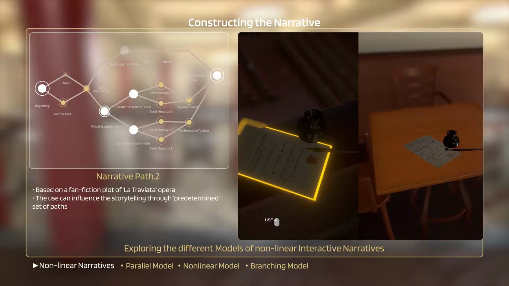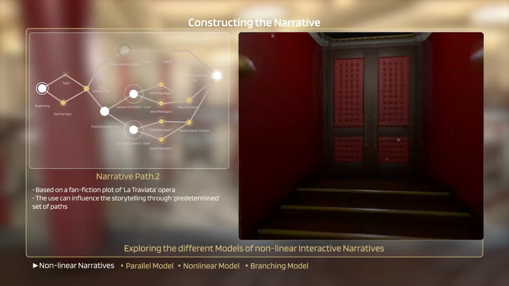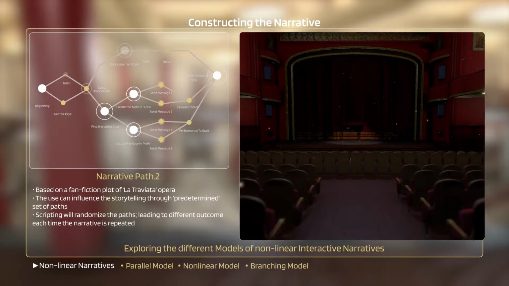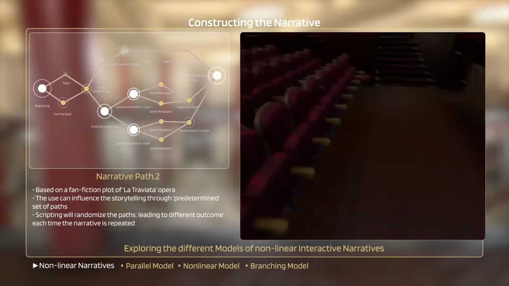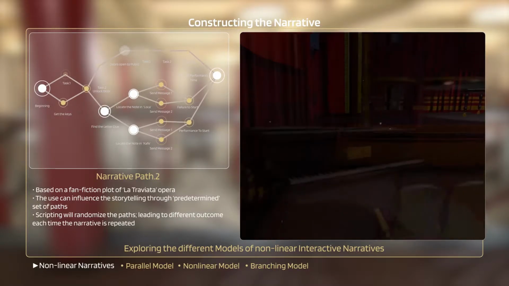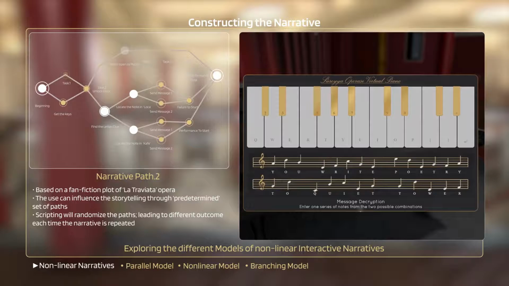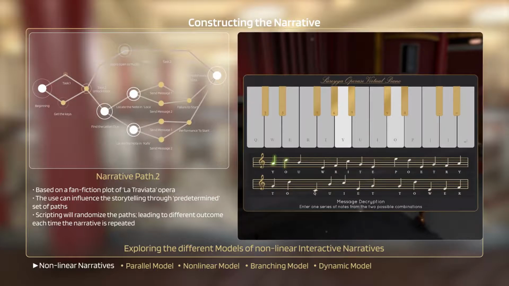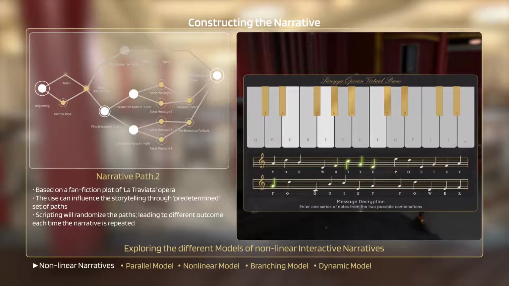At this point, scripting will interfere with the plot. The script will randomize the outcome, leading to a probably different path even when the user makes the same choices each time the narrative is repeated. This is a good illustration of the dynamic model of non-linearity. The user will be asked to choose and send an encrypted message through the piano using computer keyboard keys.